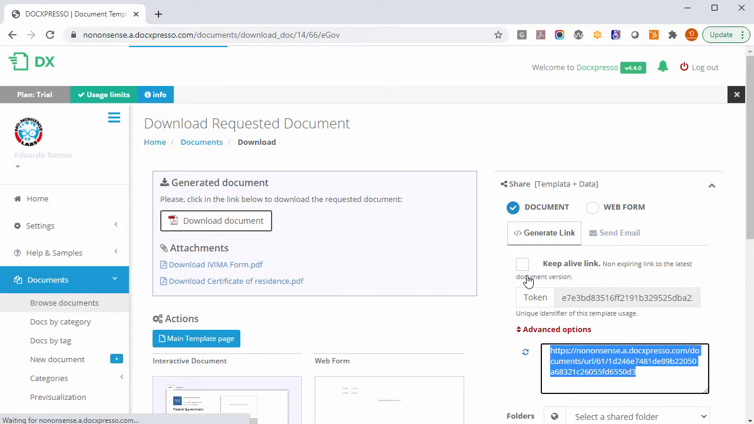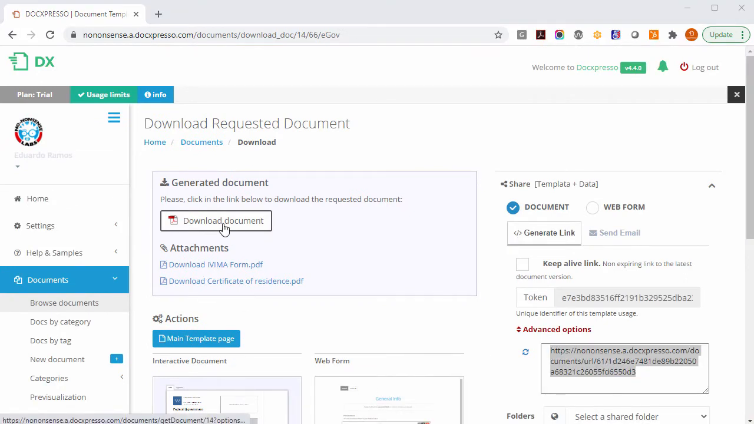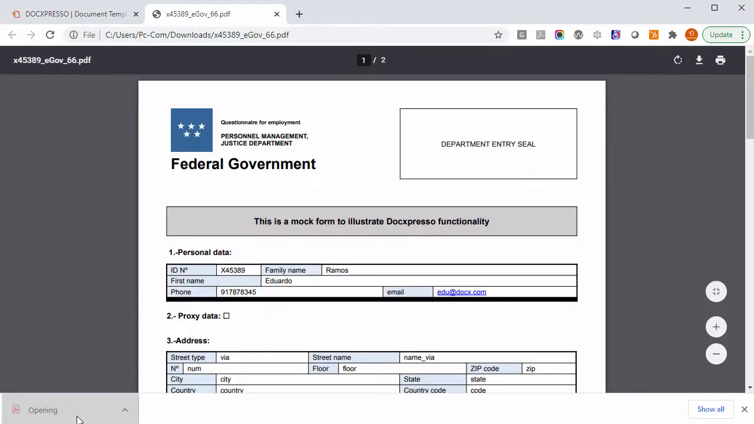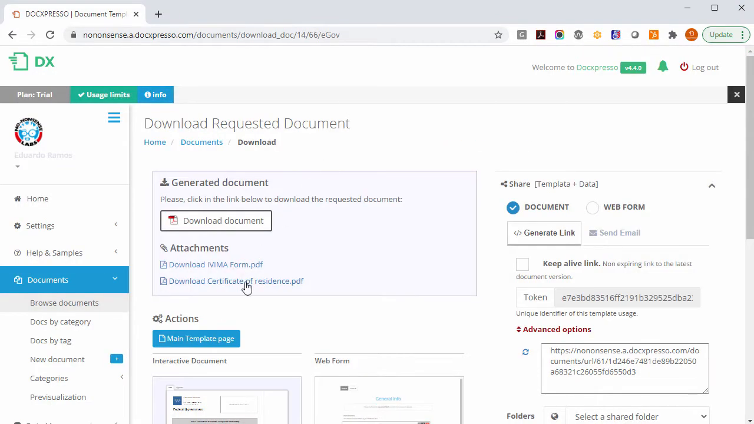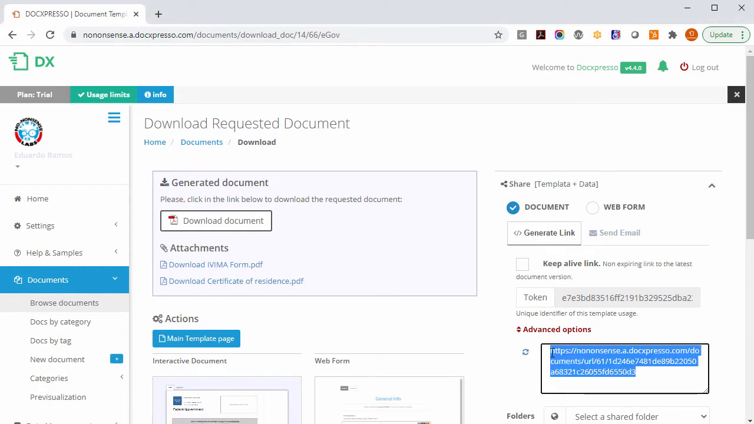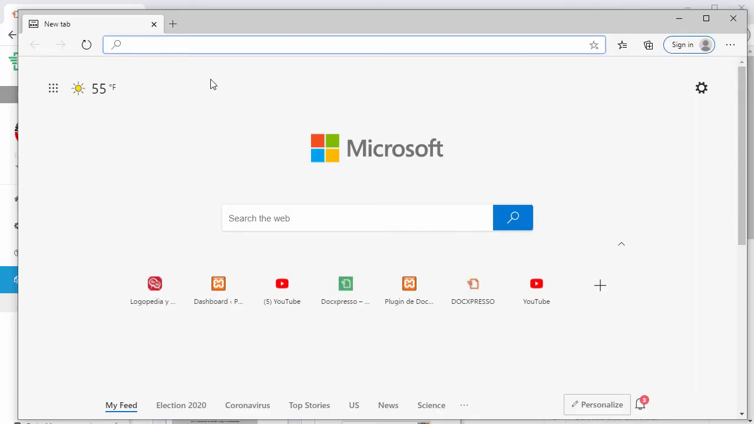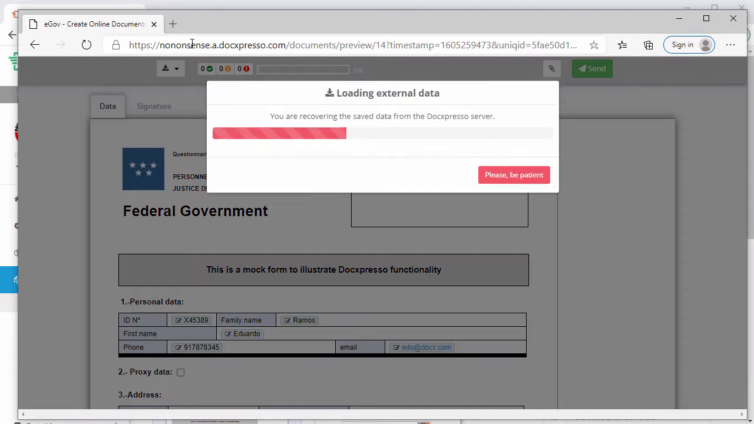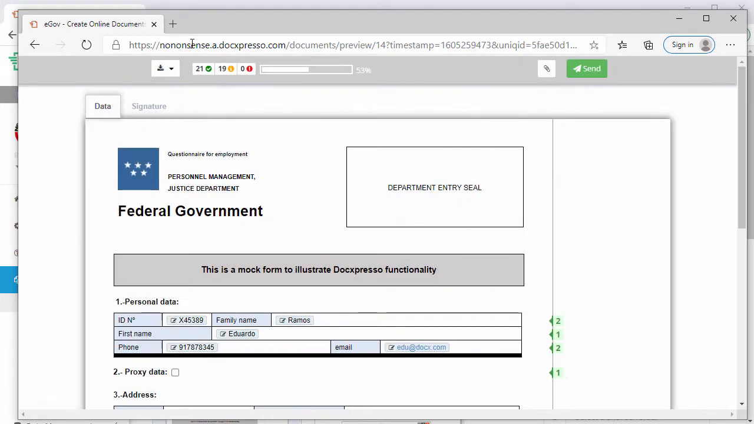Since we are registered users, we are redirected to the back office where we can download the generated document, download the uploaded attachments, and also notice that we are offered a link to share this document with external users. Within Docxpresso, it's very simple to share new fresh documents or previously edited ones with any non-registered user.